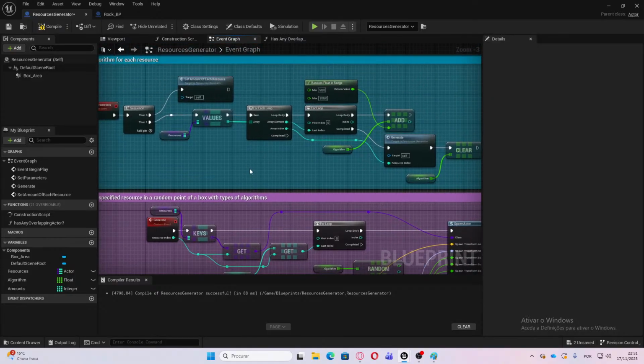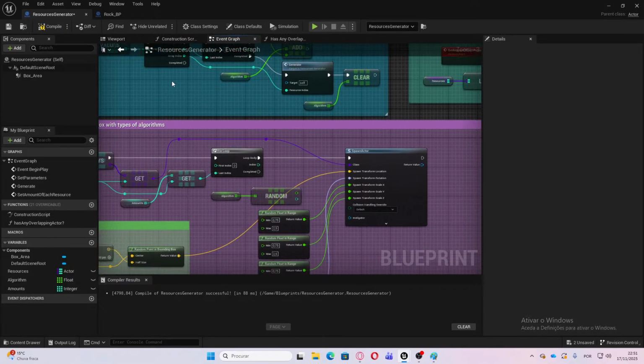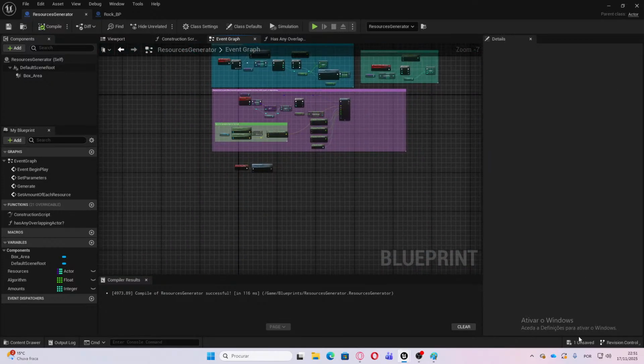Then we set the parameters, and when we set the parameters, let's test it.